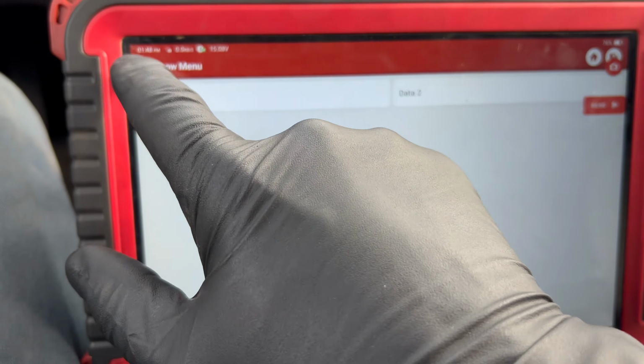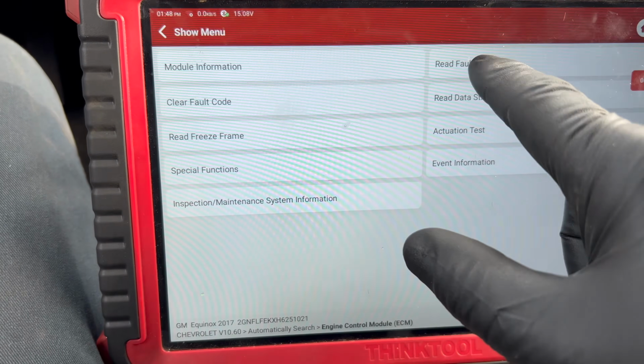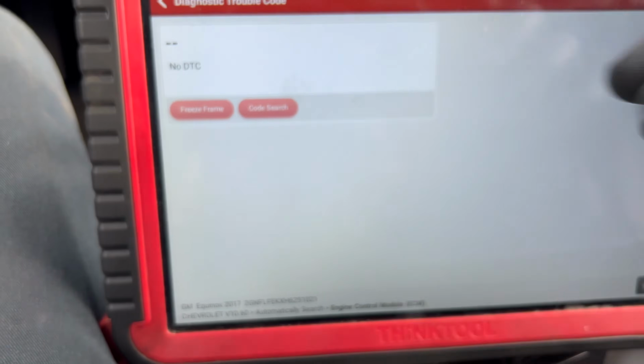All right, let's just see if there's any codes. Read fault code. No codes.